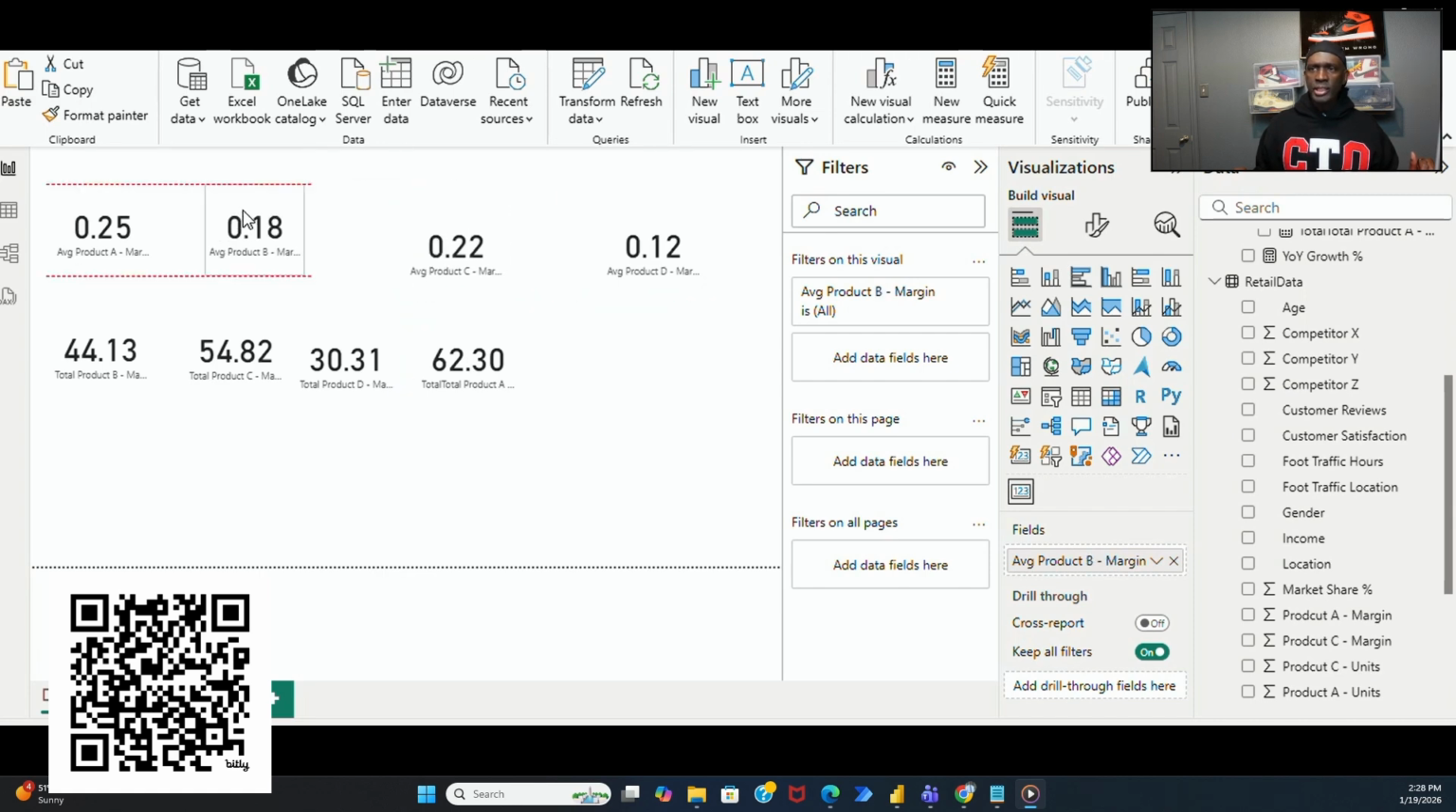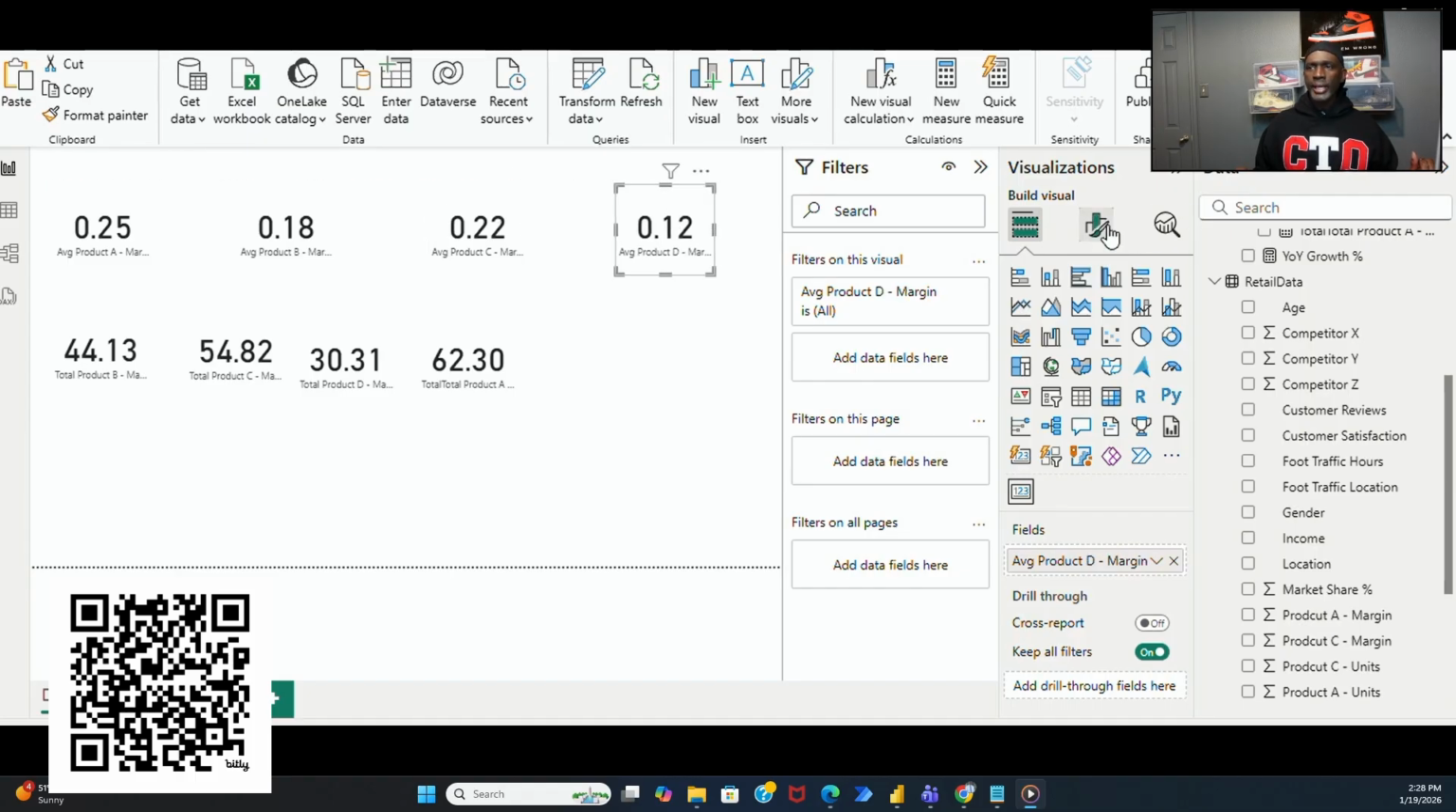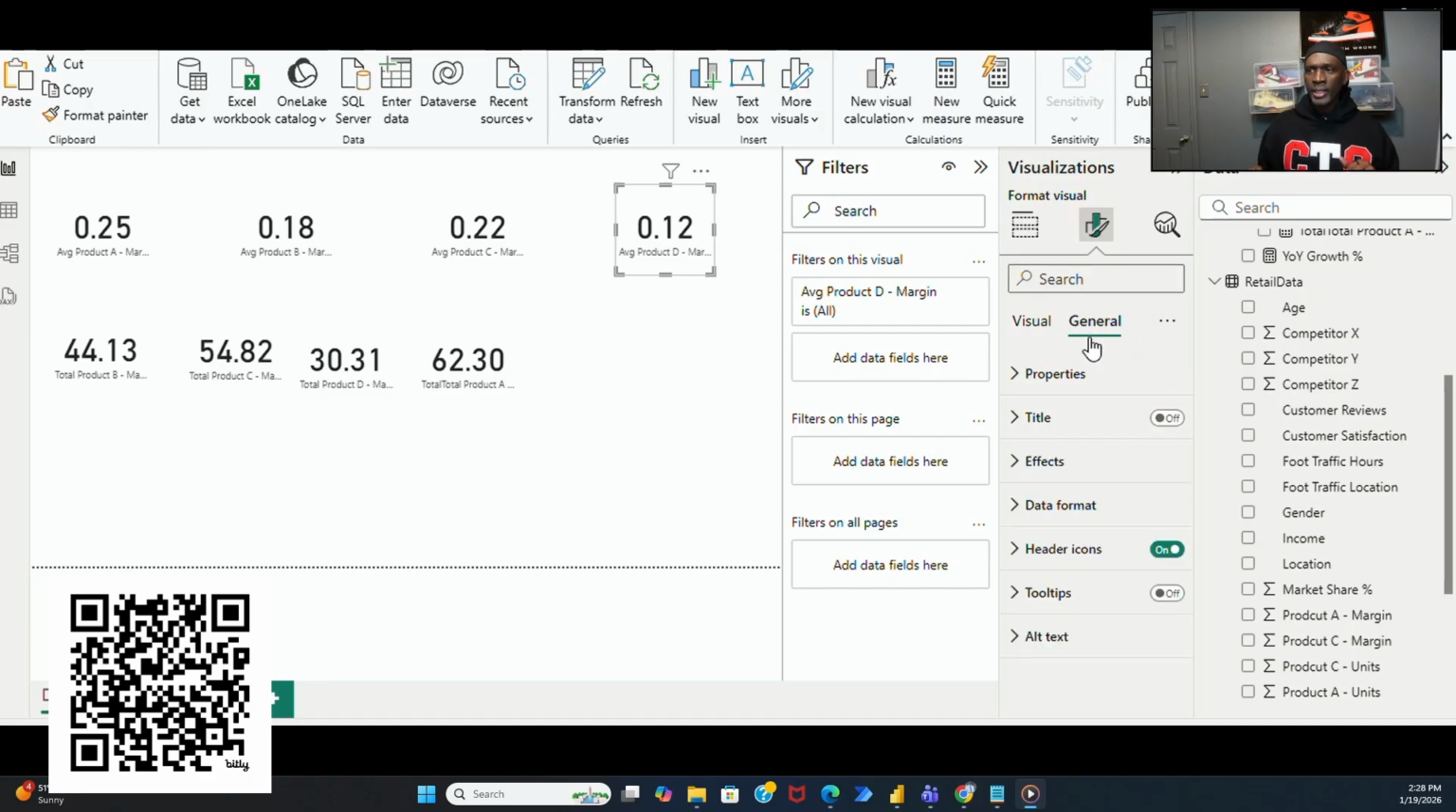So as we see here, I'm just playing with the alignment a little bit, trying to make sure that they're lined up, and I'm setting them equal based on how the red dotted lines show that they are lined up horizontally.